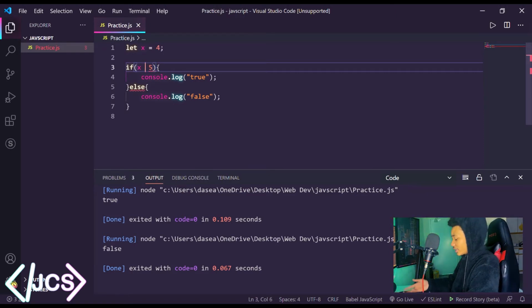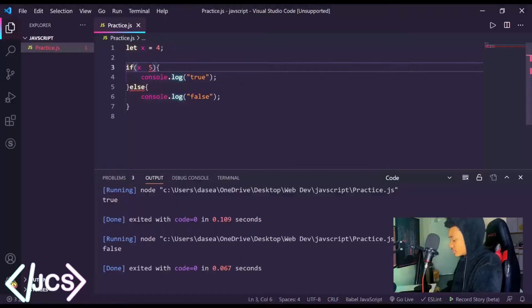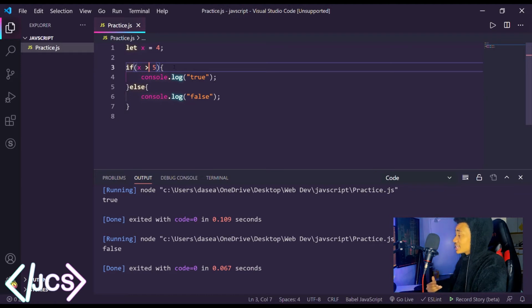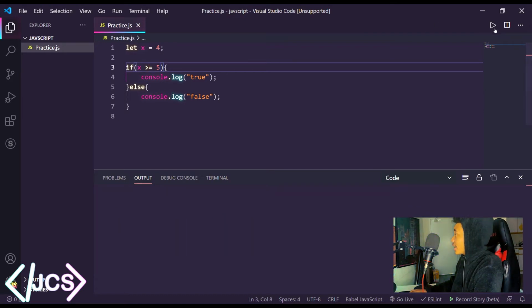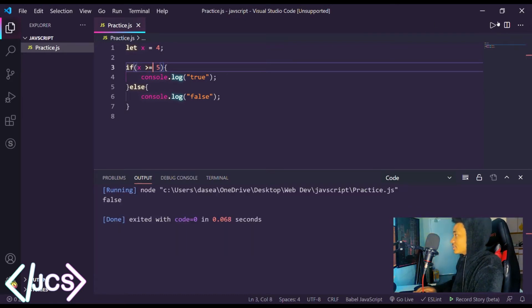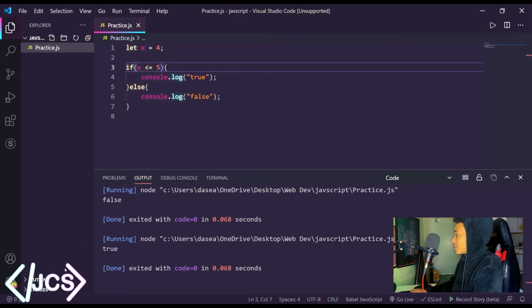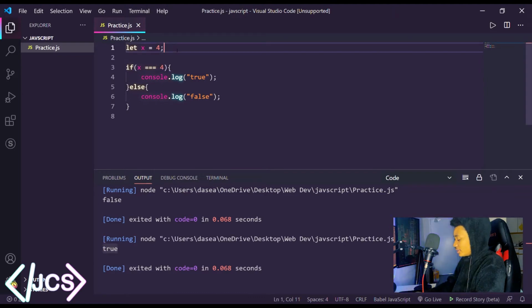Now let's start doing greater than, less than, equal to, all that great beautiful stuff that comes along with programming. So first we're going to do greater than. So if x is greater than 5, it's going to print out true. If it's less than 5, it's going to print out false. Let's run that. It's false. Let me clear the console. And if it's greater than or equal to 5, it's going to be false because 5 is greater than 4. But if we did less than or equal to 5, then it's going to print true, as you can see right here.